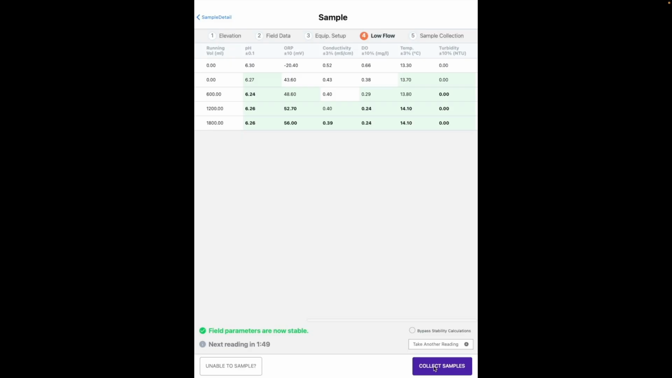To aid in your sample collection efficiency, you can turn on an audible alarm to indicate when sample interval time is expired and when stability is achieved. This alarm sound can be customized and turned on at the bottom of the settings page under notification sound. That is the basics of using the SampleServe Low Flow Calculator.